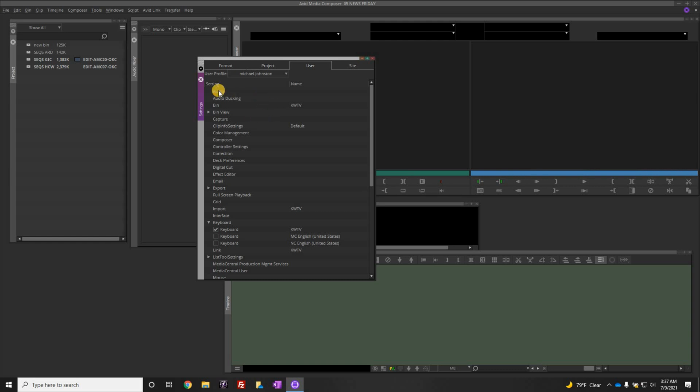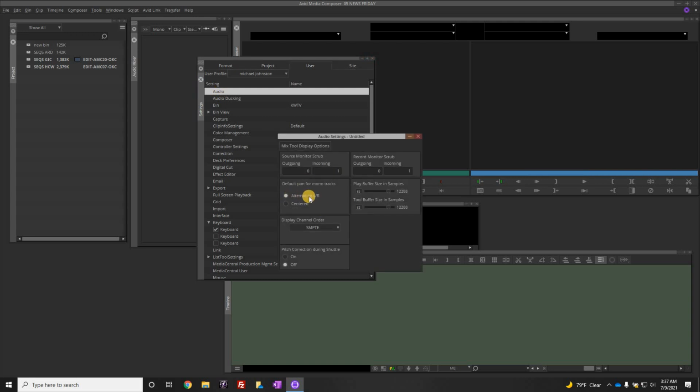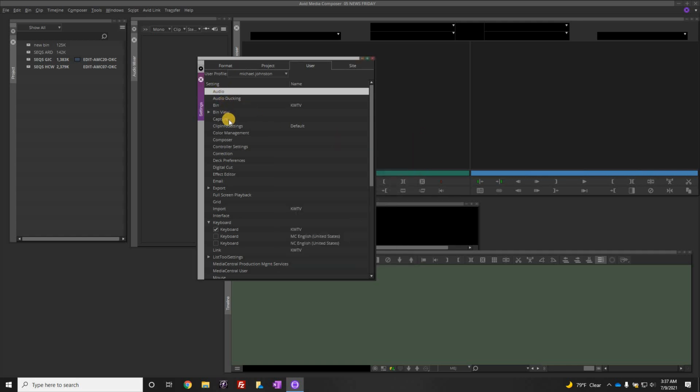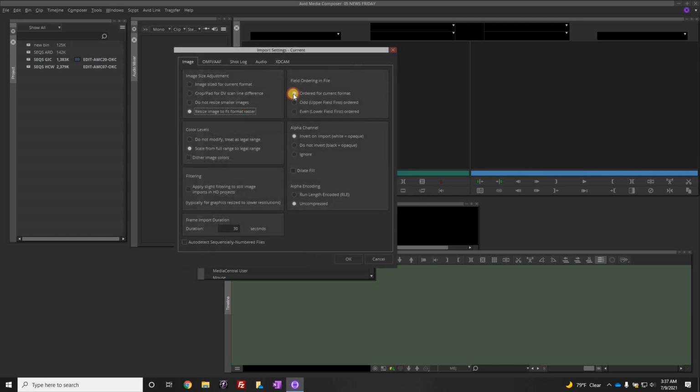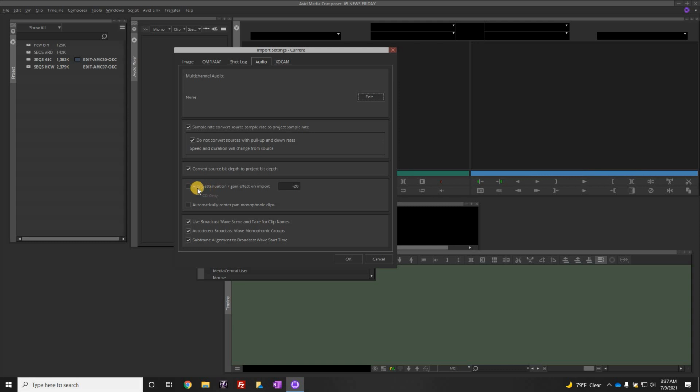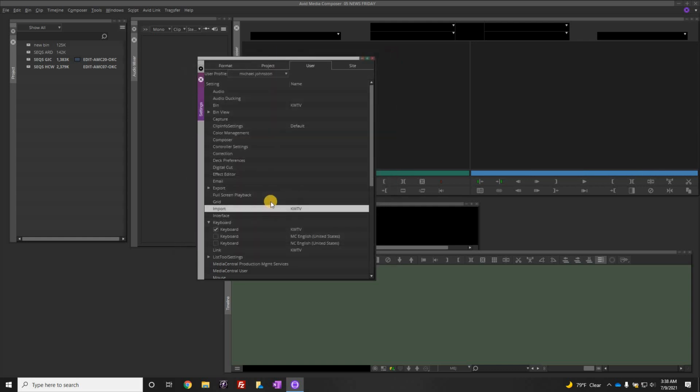First, we're going to start with audio, and you want to make sure you're set on alternating left-right. That's really important. So we'll close that. As we scroll down through here, some different options here. The next one we're going to go to is import, and under audio, we want to make sure this apply attenuation gain effect on import, make sure that is not checked. Uncheck that if it is checked.